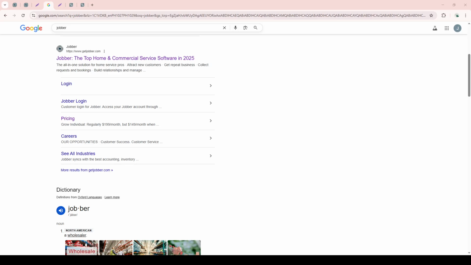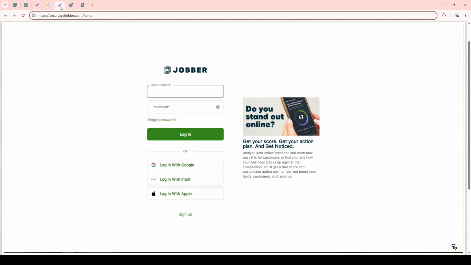First, start by opening your preferred browser and searching for Jobber. It's a flexible online platform designed to help you manage and organize your business tasks efficiently. Once you have found the official site, the next step is to log in if you already have an account. If you're new to Jobber, just take a moment to sign up. Signing up is straightforward. Simply provide the necessary details, and you'll be ready to access the features of Jobber in no time.